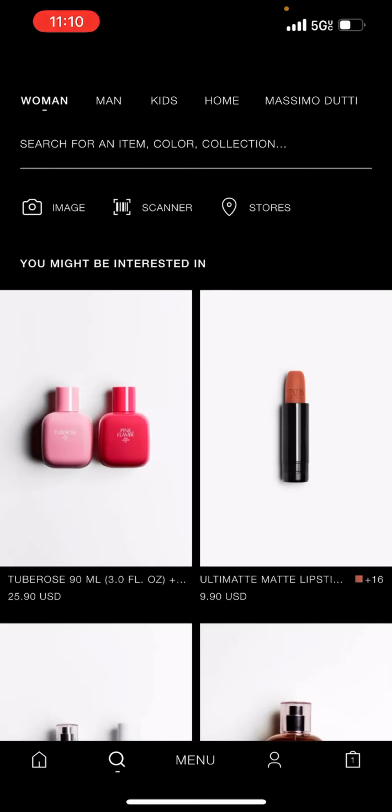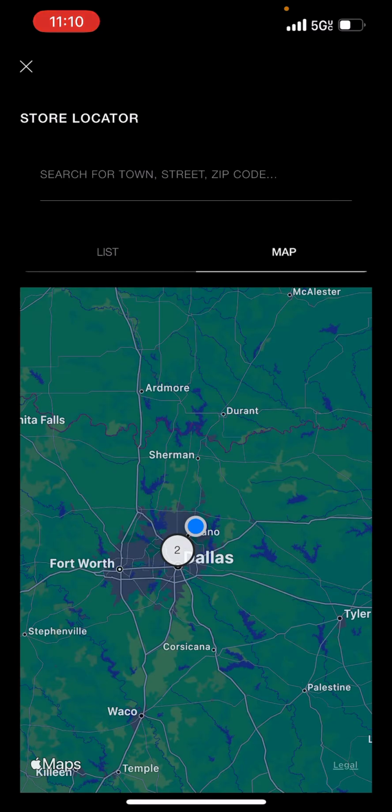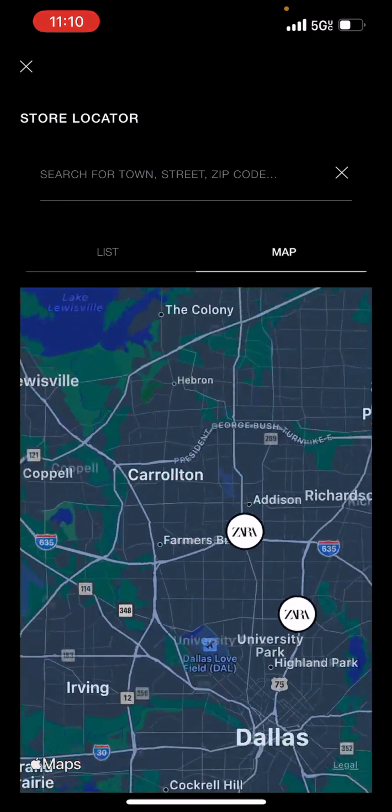You can find the stores nearby by clicking here, maps. And there's only 2 stores in my area.